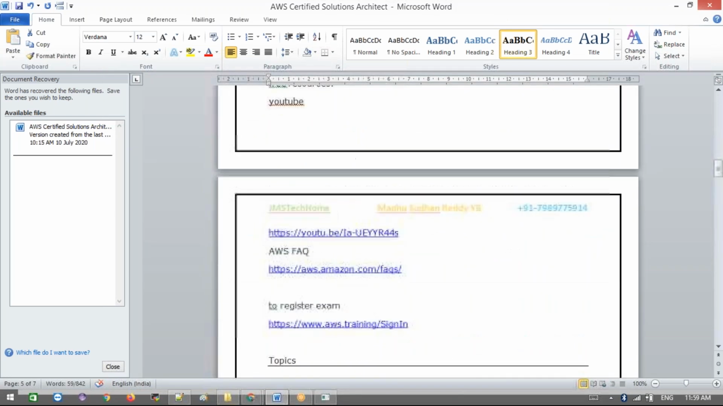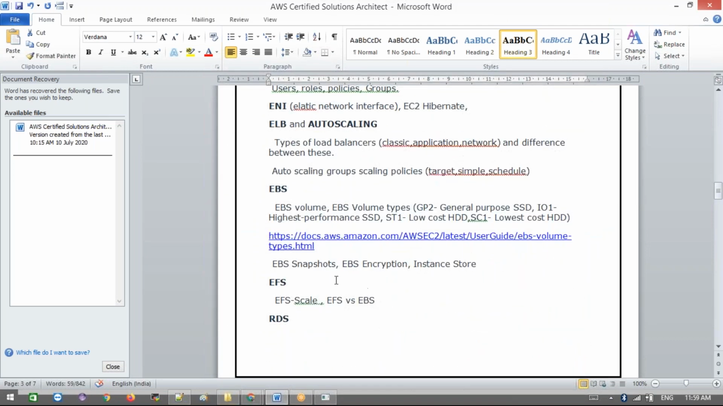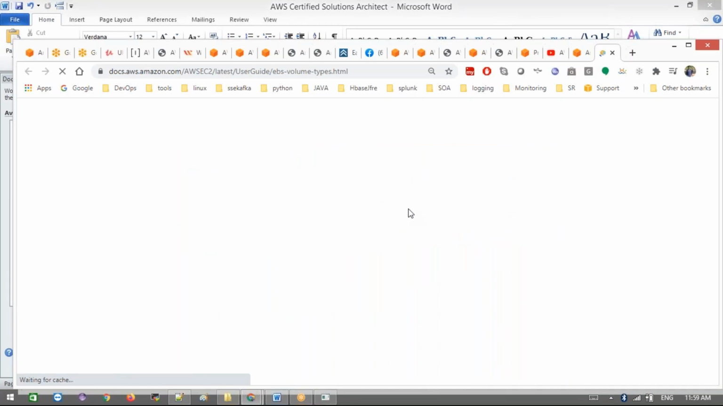You can refer to this. Okay, and there are two tables that are very important. Let's say one thing is this EBS one. Definitely, if you understand this table, you will be able to answer a minimum of 3 questions in the exam.